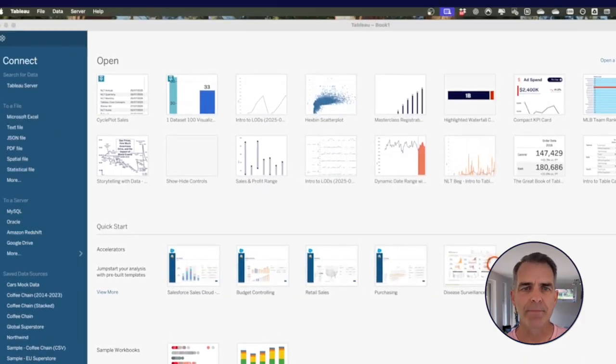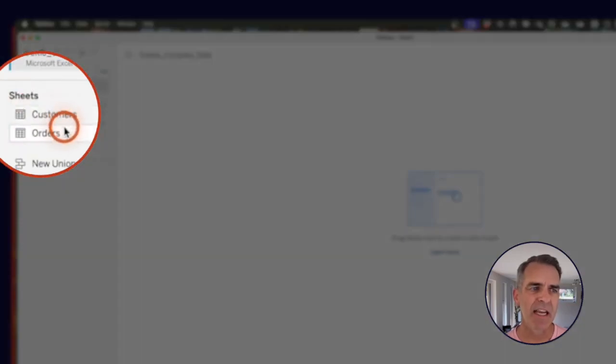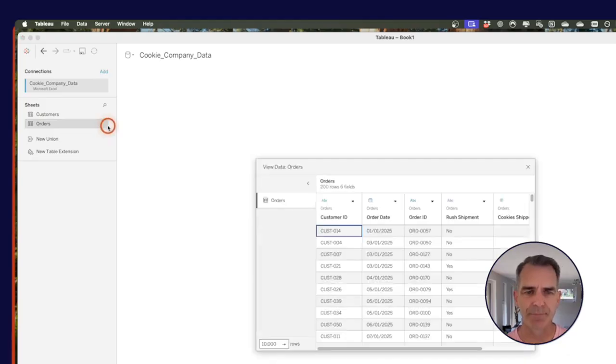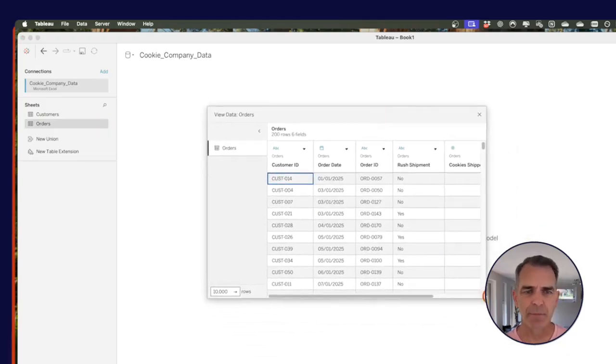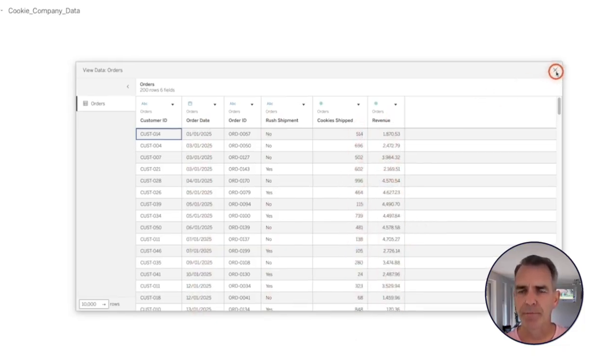Click on Open. Tableau will read that file, and because it's an Excel file, it will bring back over here on the left-hand side each of the different tabs within your workbook. Now, Tableau calls these sheets. You can get a preview of this data by hovering over one of the sheets and clicking on this View Data icon. And we can see, for example, in our orders data set, we have information about the customer, when they placed the order, whether it's a rush shipment, how many were shipped, and the total revenue.